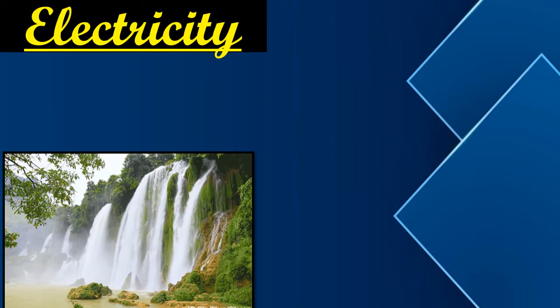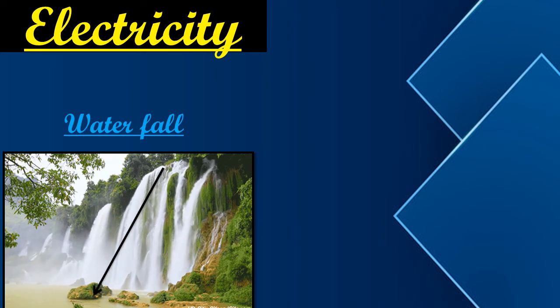All right, students, you must have seen a waterfall. This is a very beautiful waterfall. Which way does the water flow in a waterfall? Water is always flowing from the upward direction to the downward direction. This is just because of gravity, I hope you all know about the gravitational force of the earth. Because of the force of gravity, water is flowing downward in a waterfall.